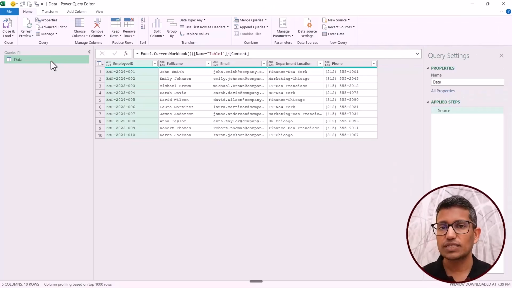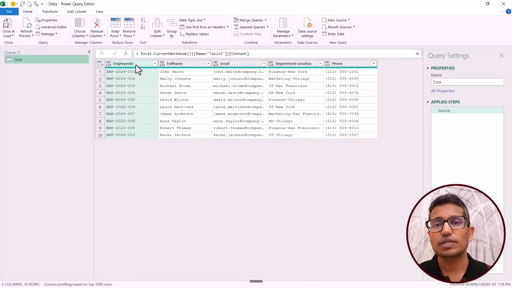Now let me show you something that irritates so many people who are manually writing their formulas in the formula bar or in the advanced editor. So here I have this data, and let's say that I want to get the names of all these columns as a list. Now I cannot do that using the options I have in the user interface, but there is a function to do this, and the function is called Table.ColumnNames. So to do that, I'm going to come here and click on this FX icon.